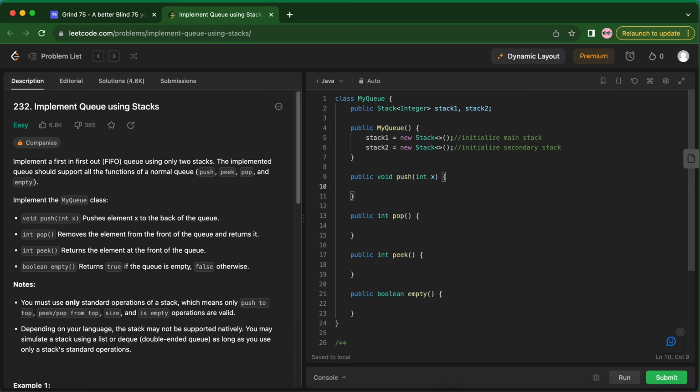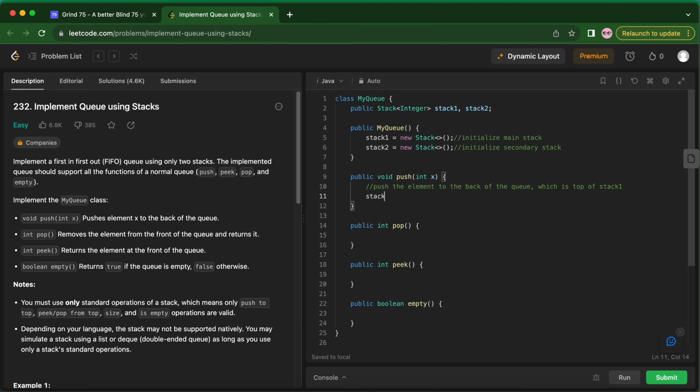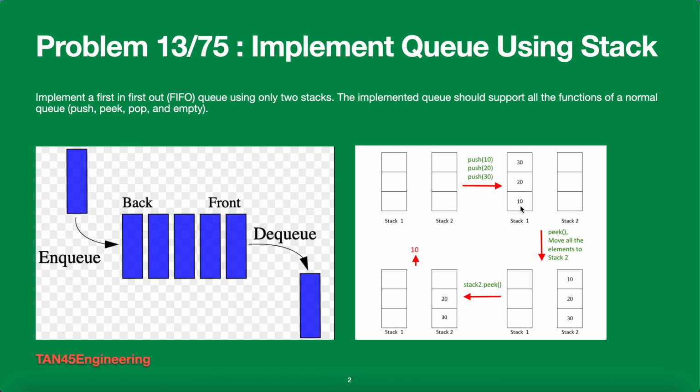Let's say we are going to push the element to the back of the queue. We are building the queue, which is the top of stack 1, as stack 1 is our main stack. So we'll simply say stack 1 dot push, the element is X. Done. So we pushed one element in our first stack, that is 10, when push 10 came. Similarly, if we get a push 20, 30, we'll keep adding the elements on top of the stack.